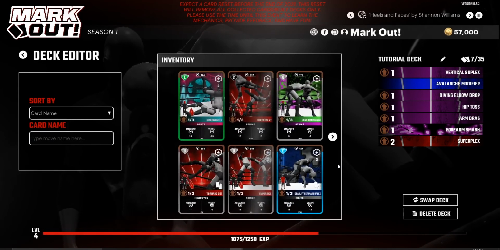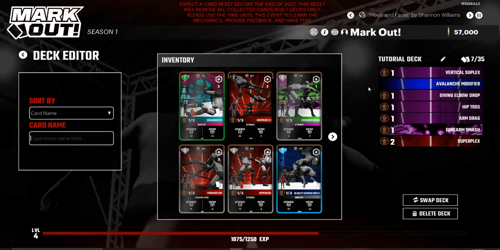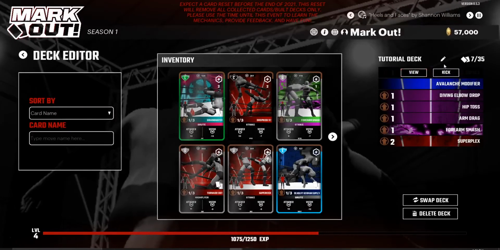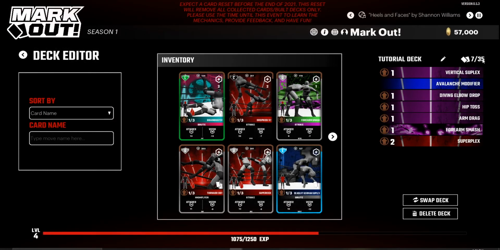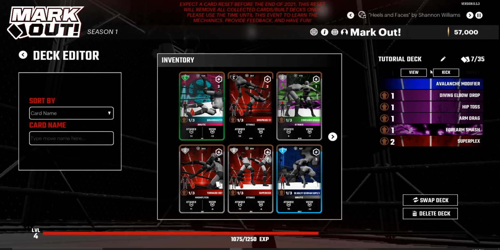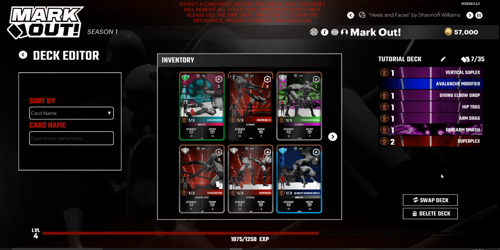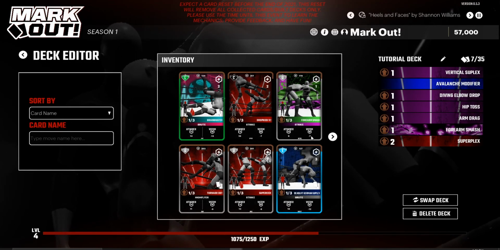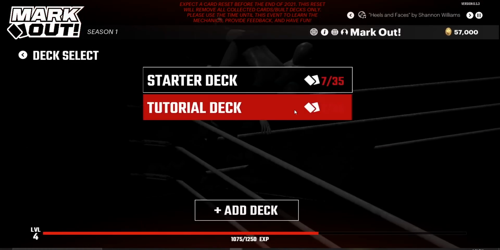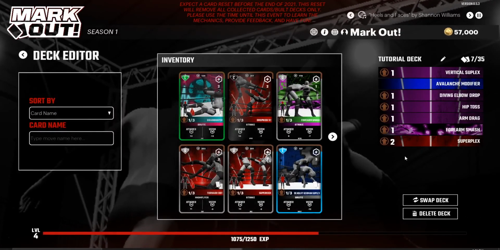And then on the right, I have my actual deck. This is the name of the deck right here, which you could always edit by hitting that arrow. We like the name, we'll keep it. You have the amount of cards in your deck right now. I have 7 out of 35 that I can have total. And right below that, I have all the cards that are in my actual deck. So that's pretty cool to see everything on the screen laid out clearly. If I wanted to swap my deck for a different deck, I could hit swap deck, but we're going to stay with tutorial deck. I could also delete my deck, but we're not going to delete it. We're going to keep the deck.